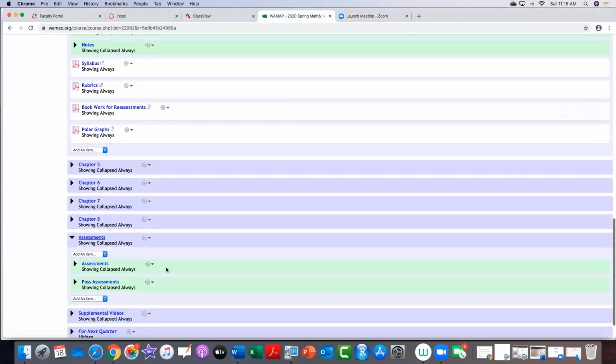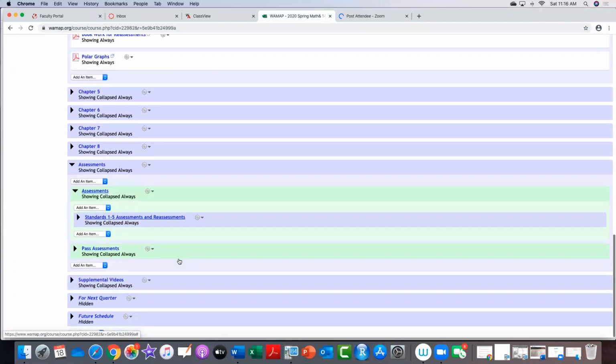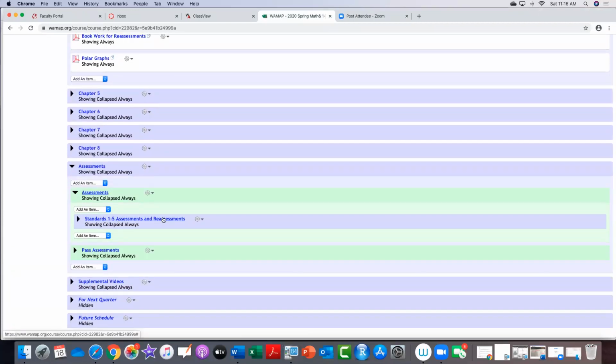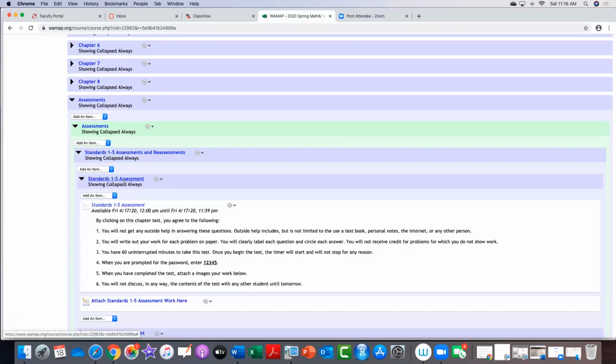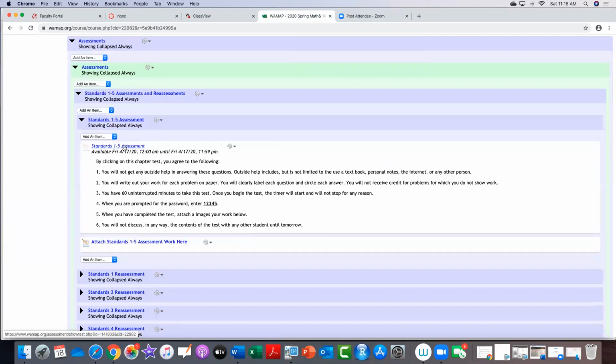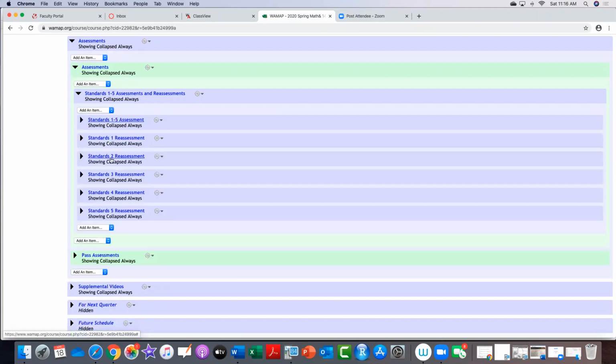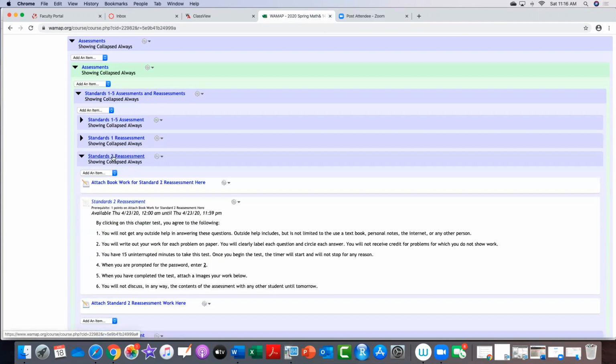So you'll click on assessments, okay? Standard 1 through 5 assessments and reassessments. And then if I click on this, you can see the assessments that you took yesterday. It's just they're invisible to you as a student. So when I click on, remember what I said is I want to do standard 2 reassessment and standard 3 reassessment.